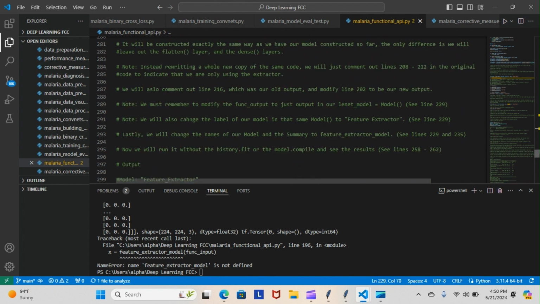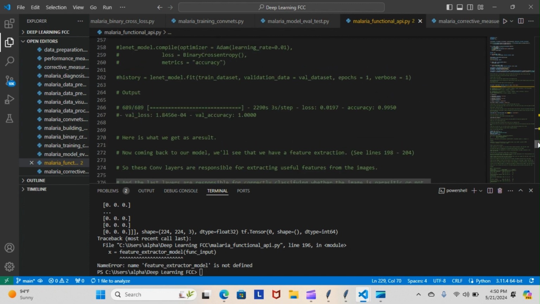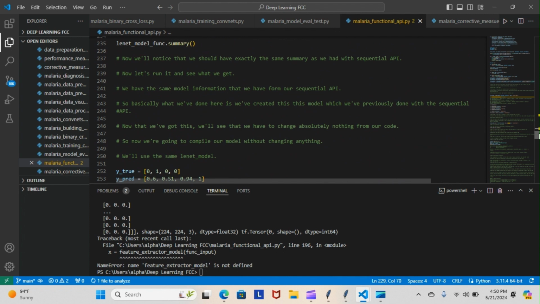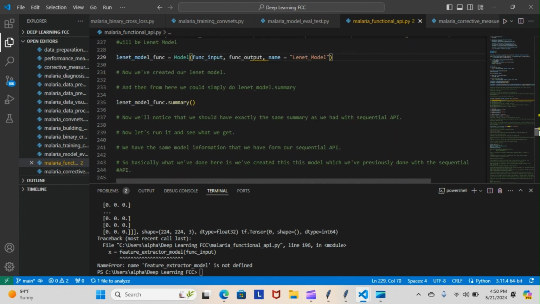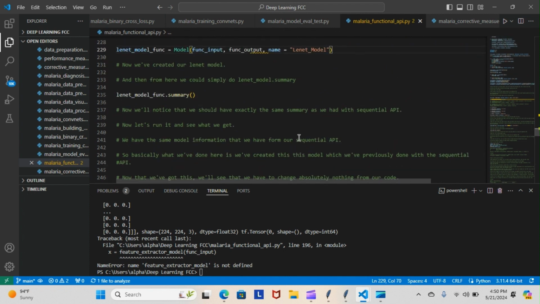Okay, note we must remember to modify the func output to just output in our net model function, line 229. Like I said, it's going to be a lot of back and forth because we've been doing this all morning, going back and forth in and out of the code, uncommenting and commenting things out to change everything. So we changed this function output to just output.